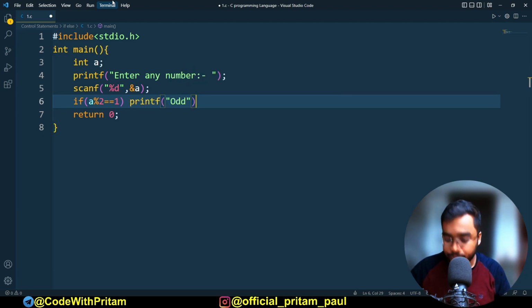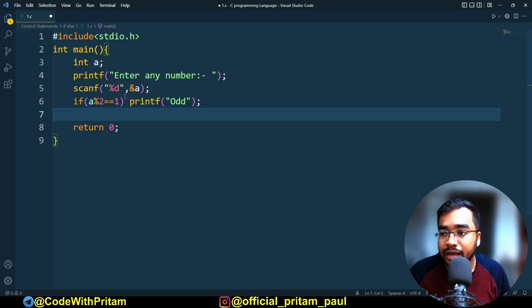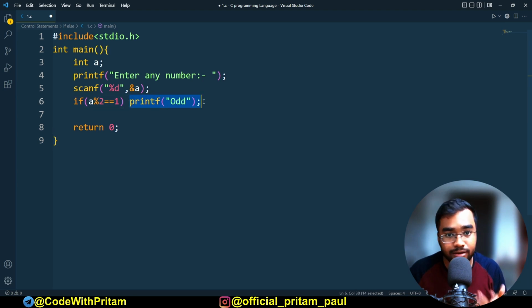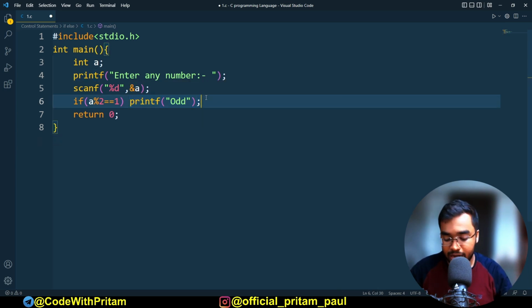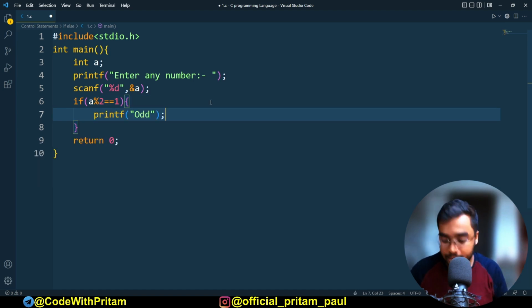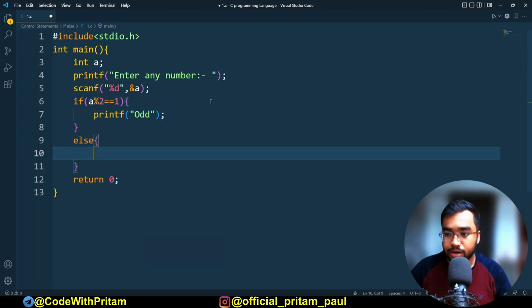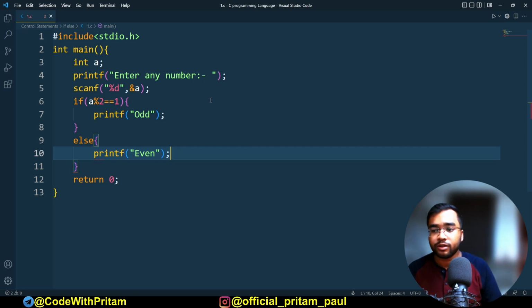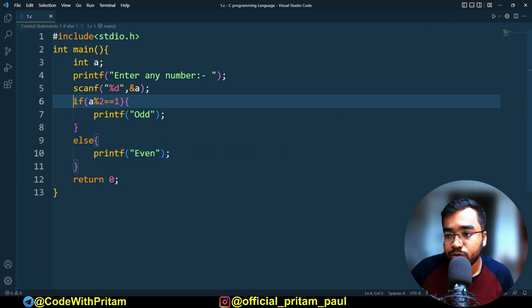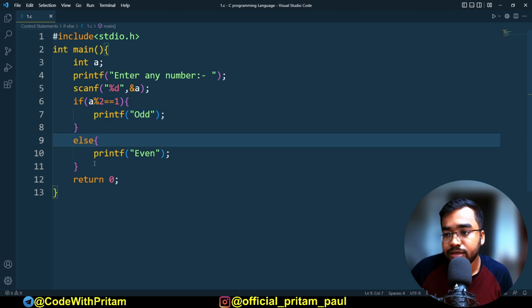printf odd. Here I am not putting any brackets in VS Code because there is only a single line statement. But I would recommend you to use curly braces while coding. Now, in the else part, obviously I would write printf even. Clear? So here you can see that if a modulus 2 equal 1, then print odd, and else print even.